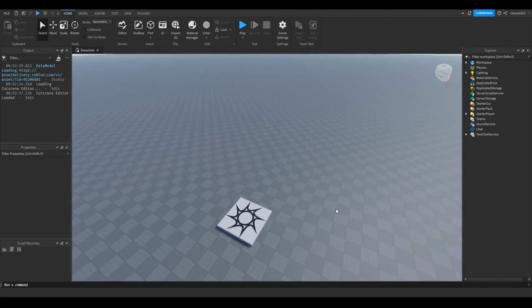In today's video we're gonna be making button effects. So let's say you hover over a button on your screen, it's gonna get bigger, and if you click on it, it's just gonna shrink down, something along those lines.